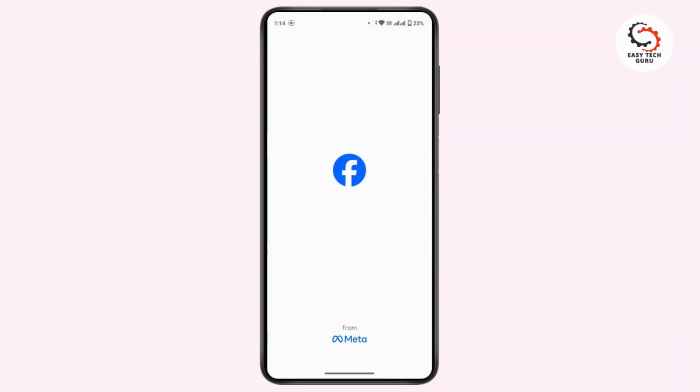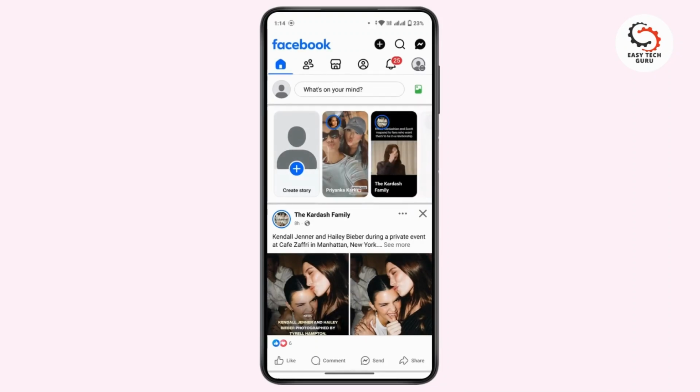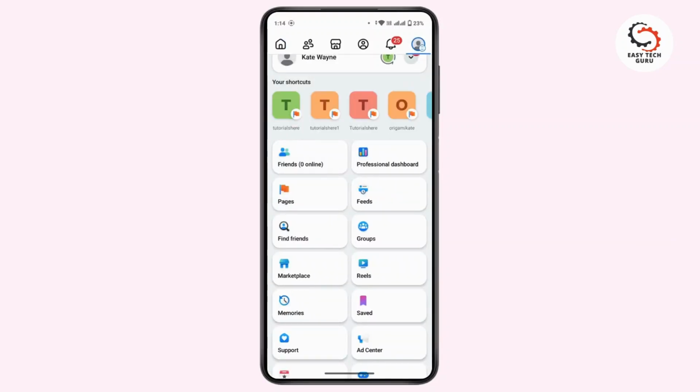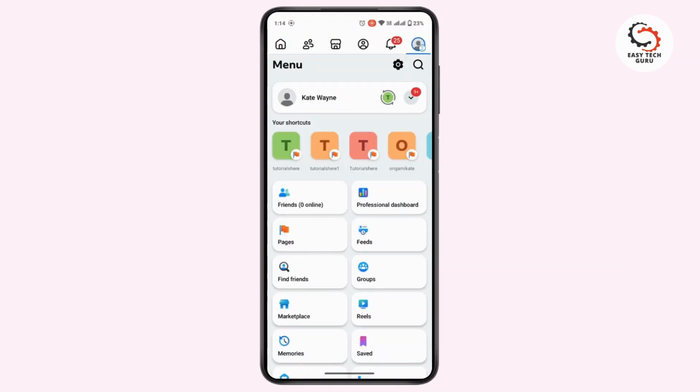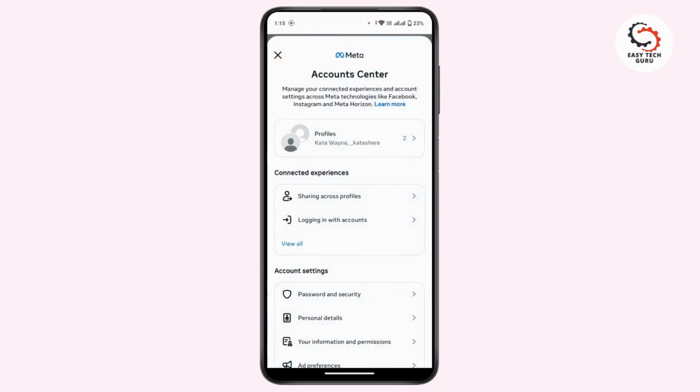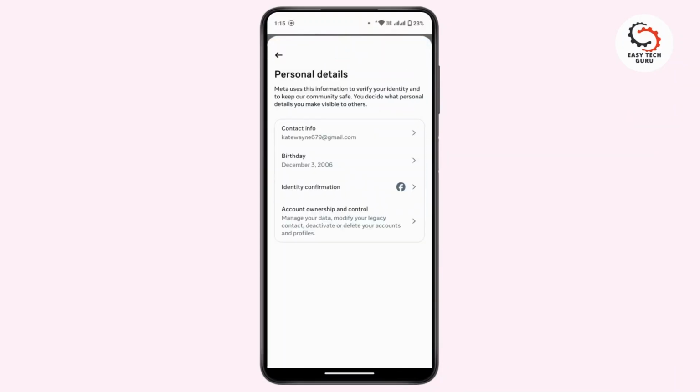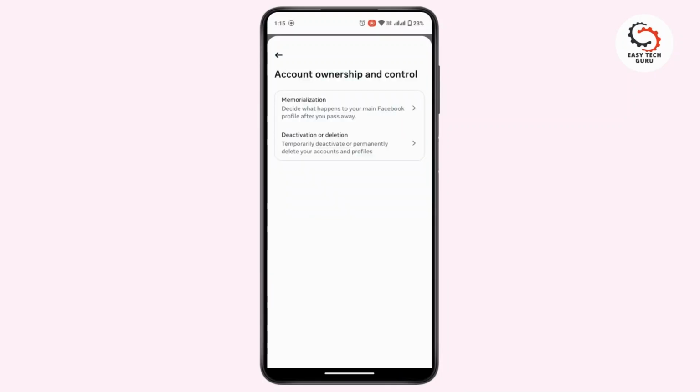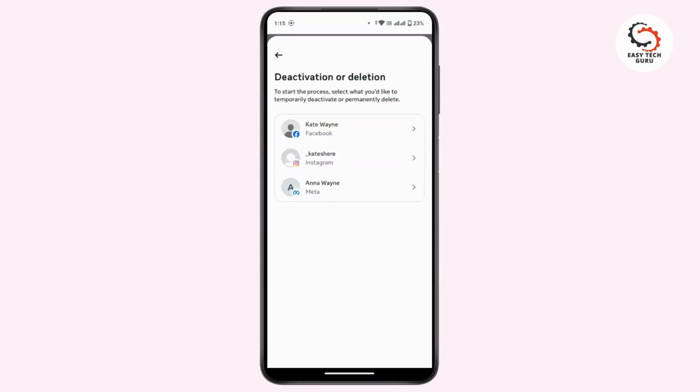For that, first of all, open up the Facebook application and make sure that you're logged into your account. Once you're here, tap on your profile with the three lines at the top right corner, and here tap on the settings icon. On the settings and privacy, tap on Meta Account Center at the top. Scroll down, tap on personal details. Here tap on the last option, account ownership and control. And then tap on deactivation or deletion.